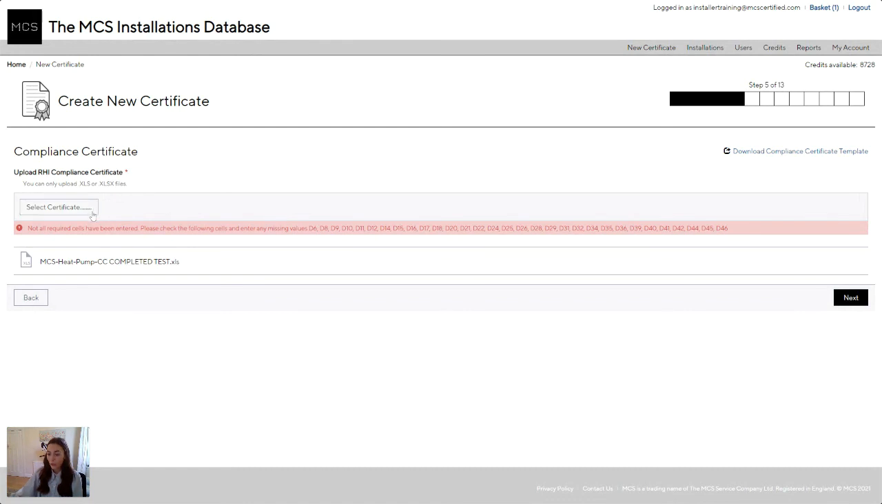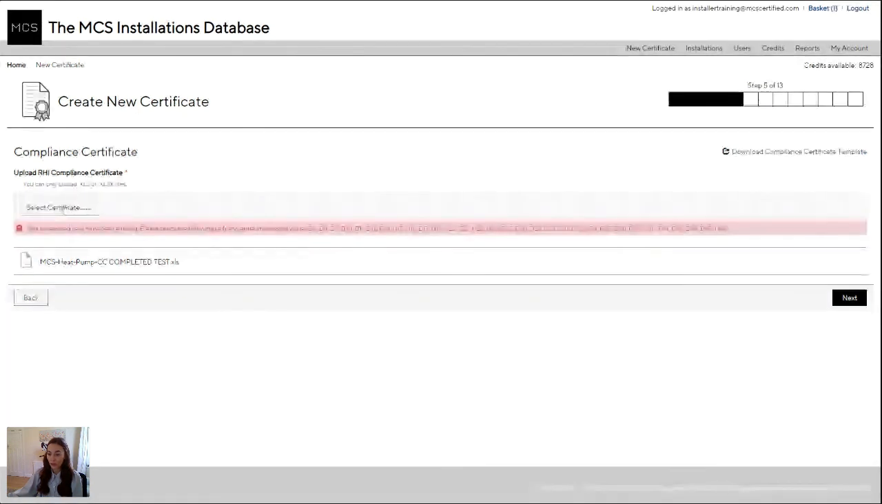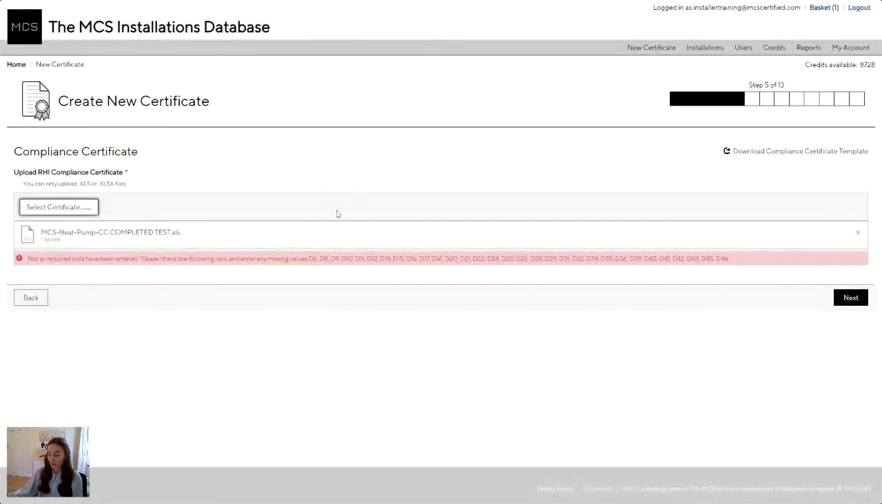One of the questions that we do get regarding compliance certificates is, for example, if you have uploaded the MCS certificate and you want to re-upload that compliance certificate, you can do that by clicking edit on the certificate, going into this field itself and reselecting the compliance certificate. So what I'll do now is upload that completed test one again, so we should be able to proceed with the next step.